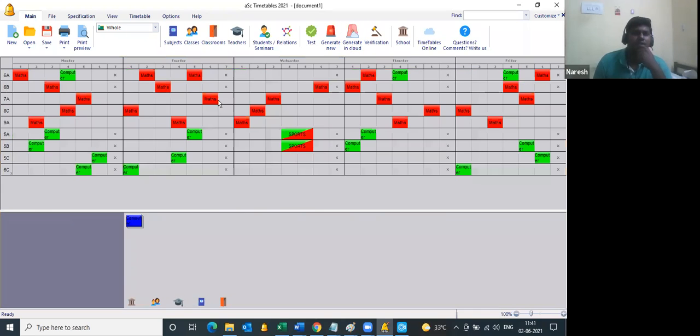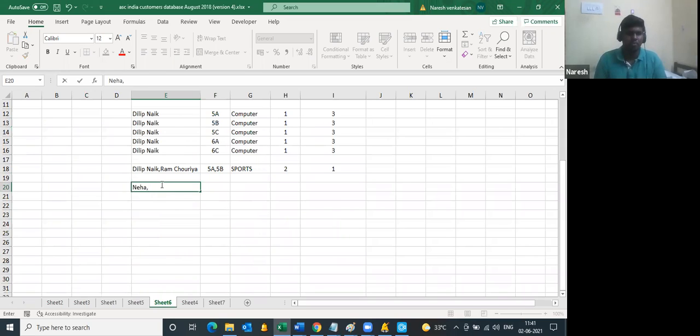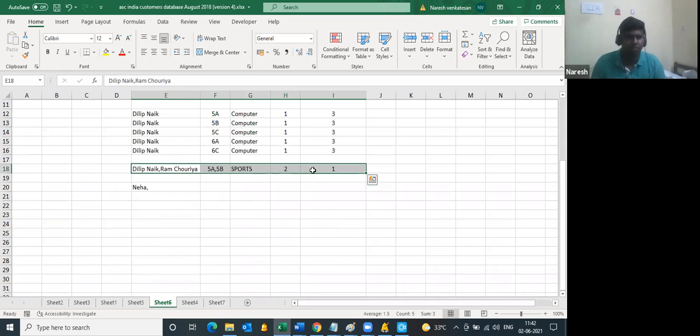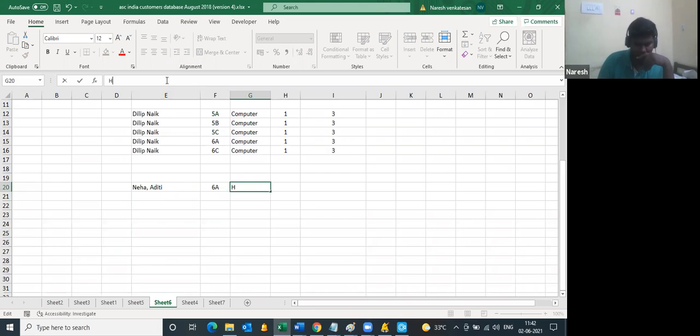In this case, I have told you to follow the same pattern. For example, Neha. Two teachers are involved in the same class, but there are two subjects. Say the subjects are Hindi and French. You separate them. This is a simple method.